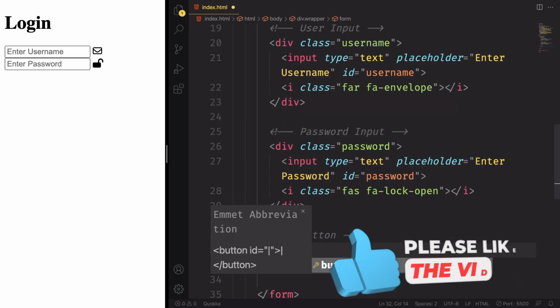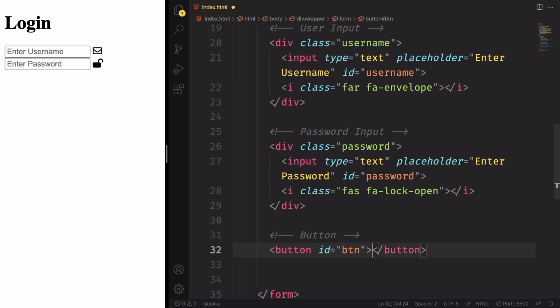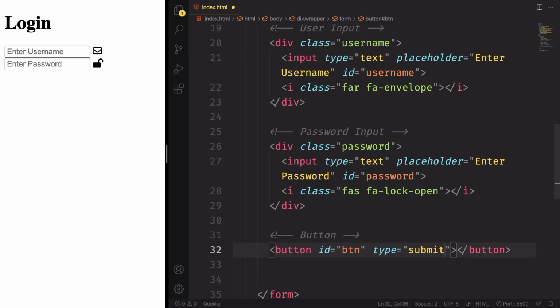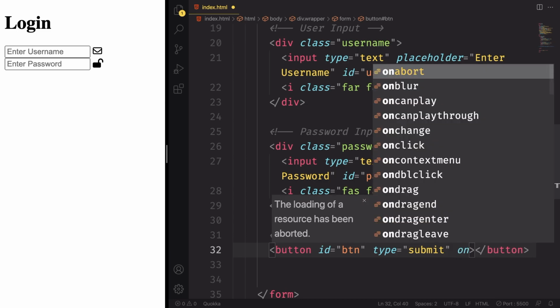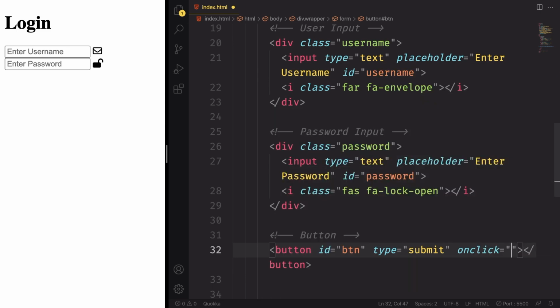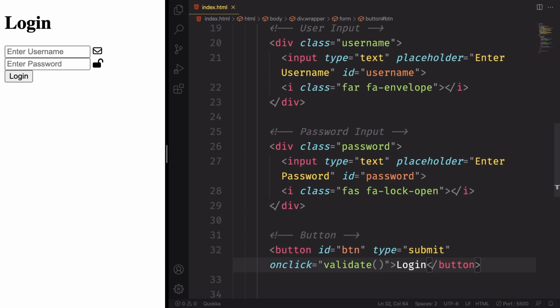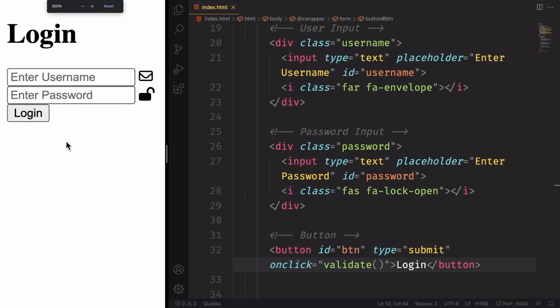And now let's create a button, okay? This is a special button. Button ID is going to be btn, type is going to be submit, and this is going to also have an onclick attribute, okay? This is gonna fire when we click over it, okay? onclick equals validate. We're gonna be creating that function using JavaScript, okay? And for the text here, let's say login. And as you can see, we have a login page with no style at all.